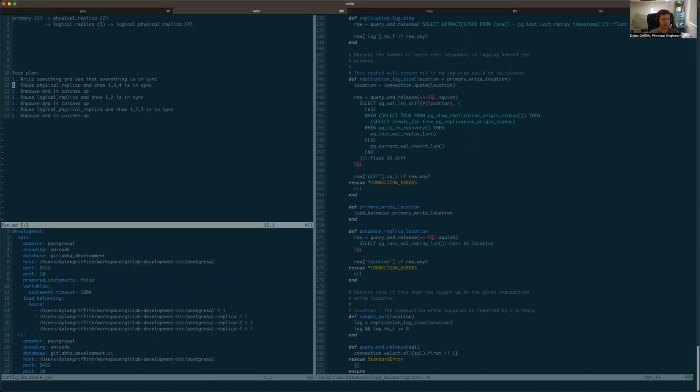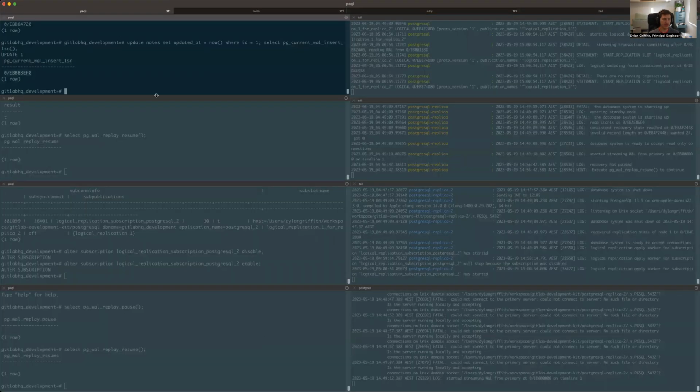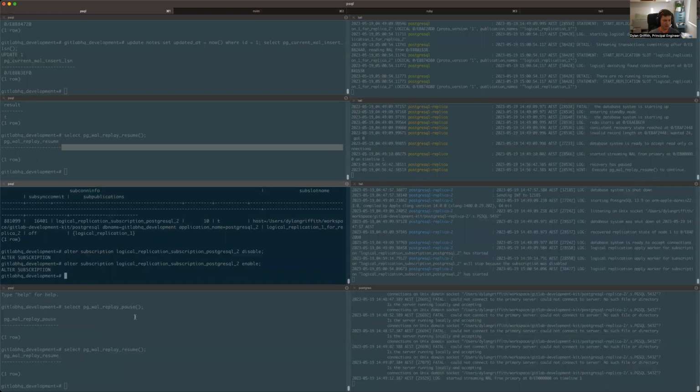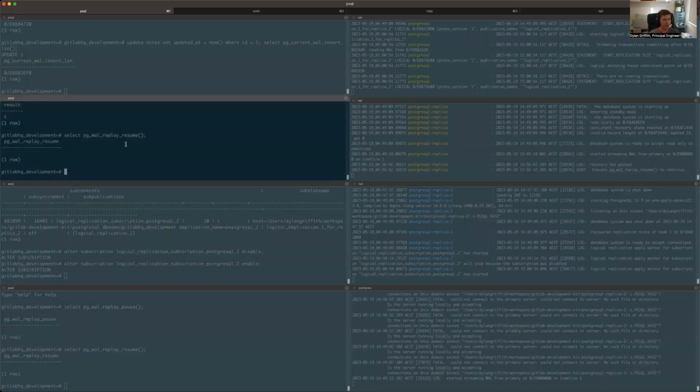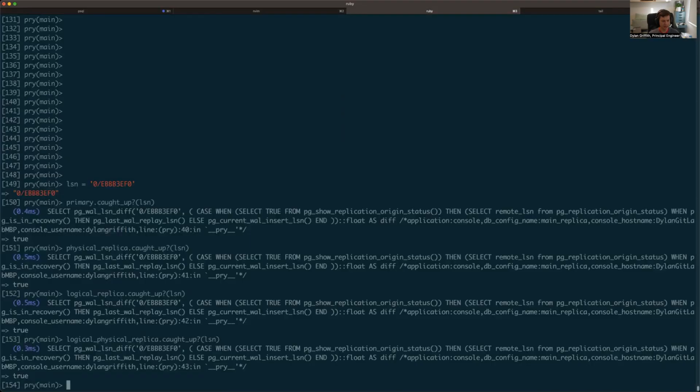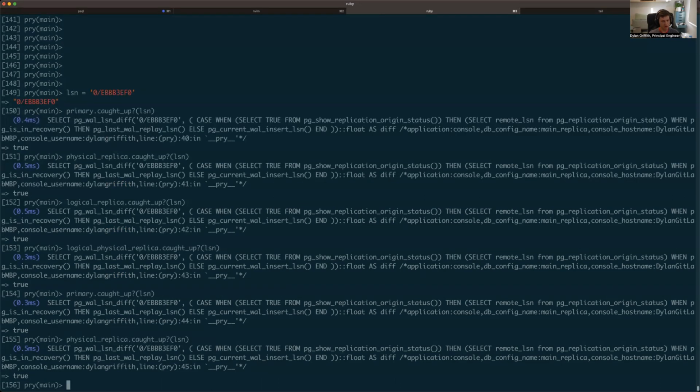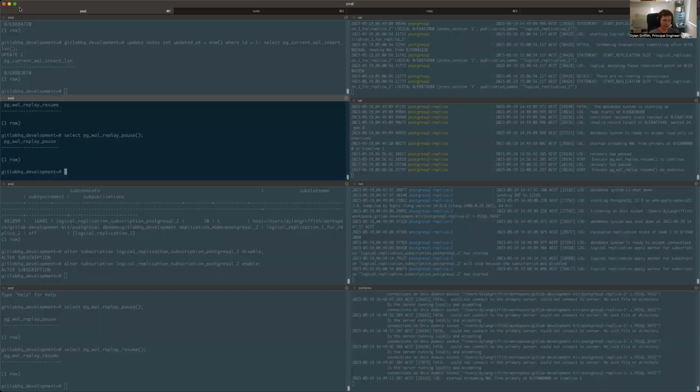Now, we can pause replication on number 2, which is the physical replica. So over here in my windows, number 1 is primary, physical replica, logical replica, and logical physical replica. So 1 through 4 from the top. Now I can pause replication here on the physical replica number 2 and see again, is the primary caught up? It always is, so it should be. Is the physical replica caught up? It is. That's because I haven't written.